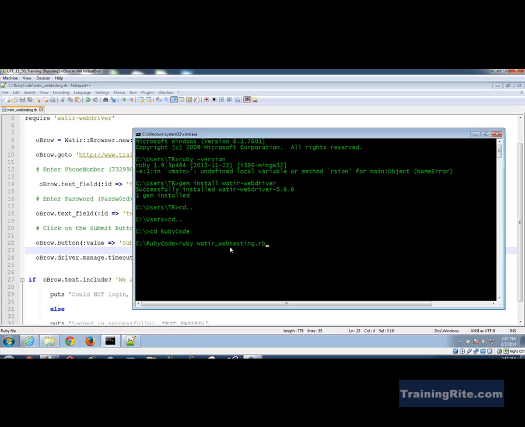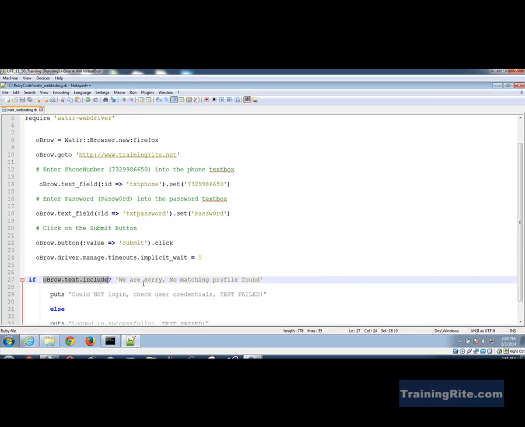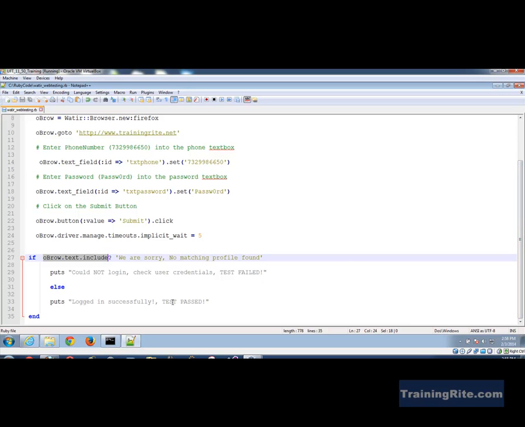Now, if everything is right, it should open up a Firefox browser, and then it should do the following. It should go and open up TrainingRite.net and put in that text field 732998, and then put in the password, the word password, click on the button, implicit wait for 5 seconds for it to load, and then check if the browser includes "we are sorry, no matching profile." If so, it would say could not log in, check user credentials, test fail. Else, if everything is good, it should say logged in successfully, test pass.